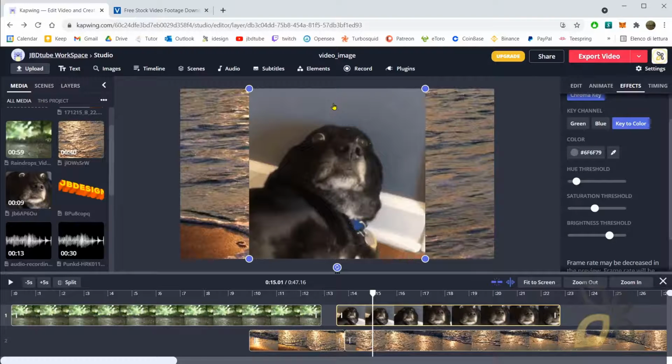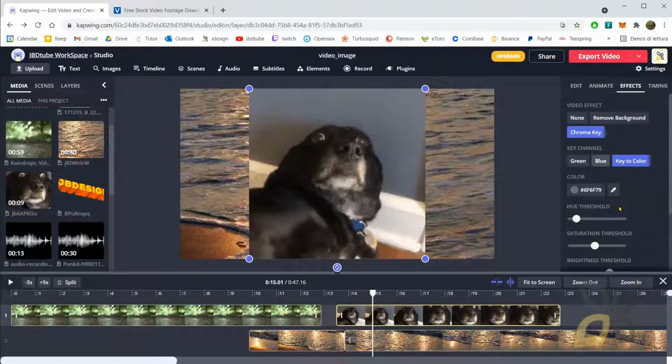So I just wanted to show you this. And now I will show you how easy it is to use the other version of this tool, which is the chroma key with the standard green, pure green, or pure blue.